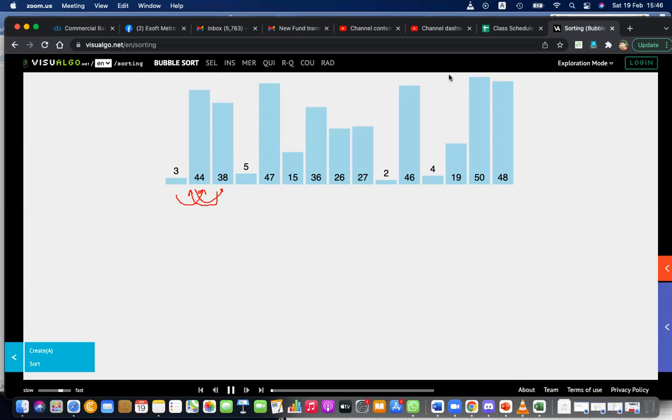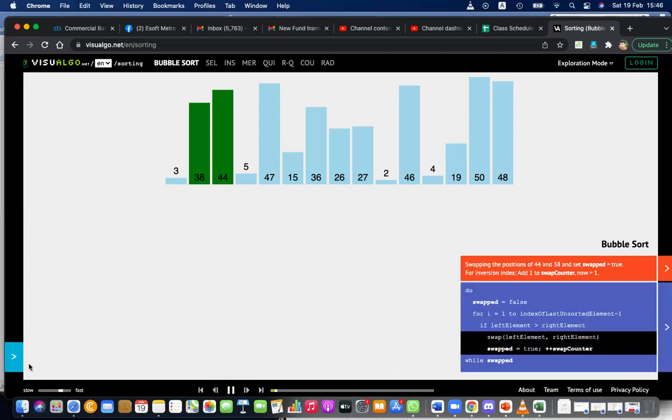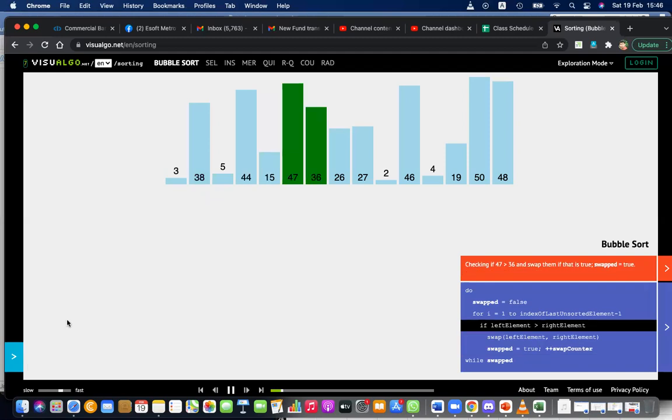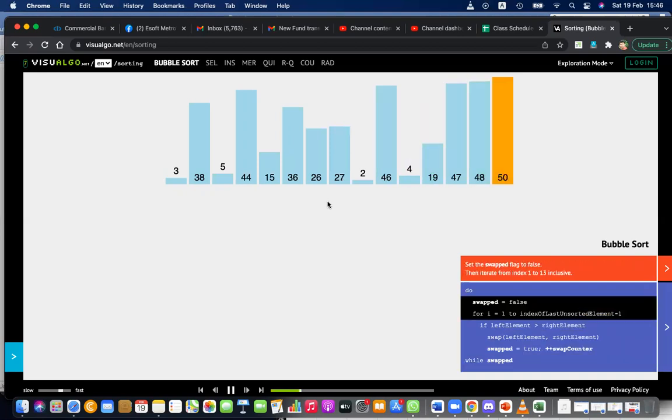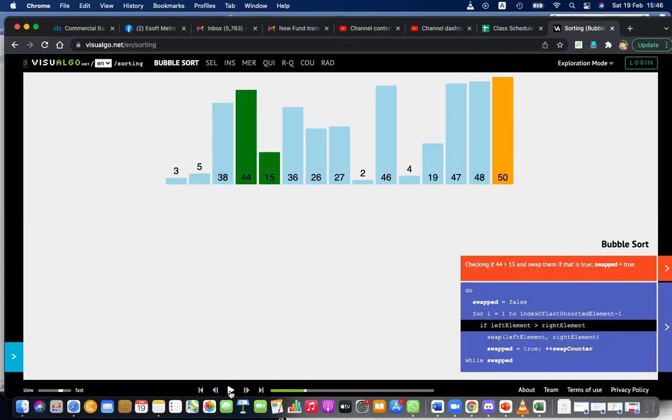Let's see the animation to understand this more. And let's start. You can see swapping happens when the right side element is smaller. Right small swap, right small swap, right bigger, right small swap. You can see the first round. At the end of the first round, the largest element will go to the corner.